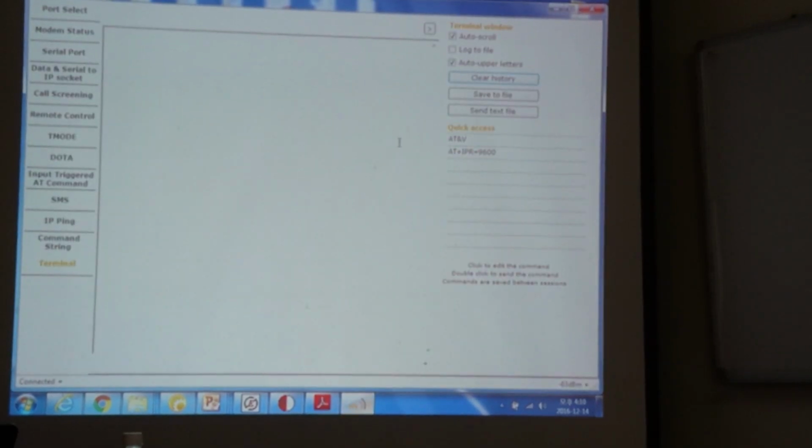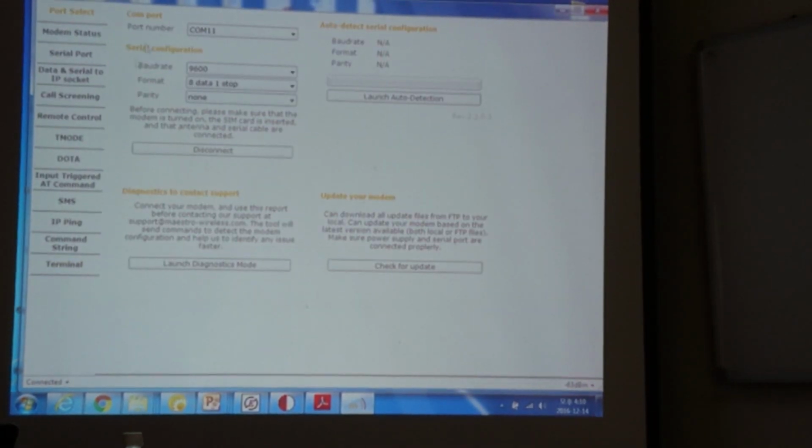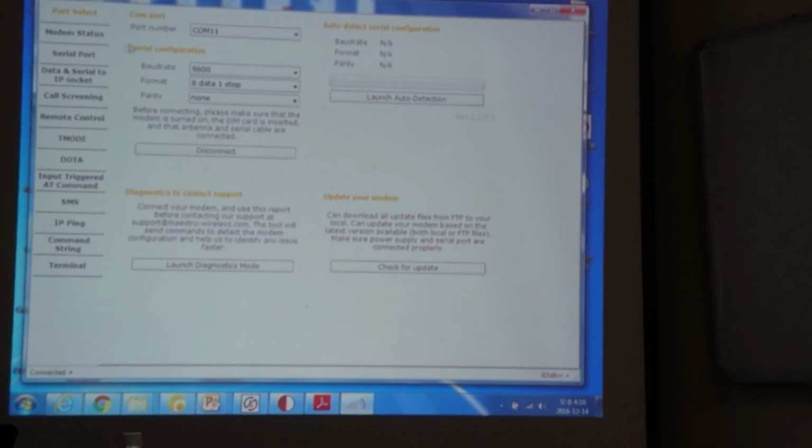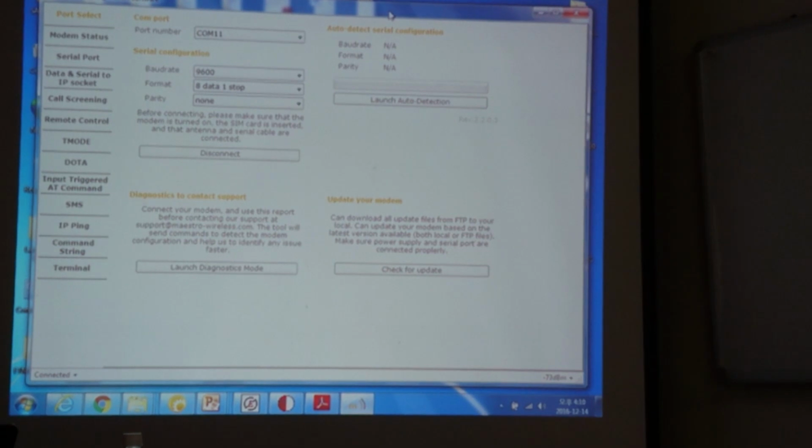This is the software that I just downloaded from the Maestro website, and this is to change the settings of the modem. This modem setting and our controller setting should be equal in order for them to connect. If their settings are different, then it will not connect. So let me first show you changing the settings. You connect the power to this modem, and then this modem will be connected to our PC.